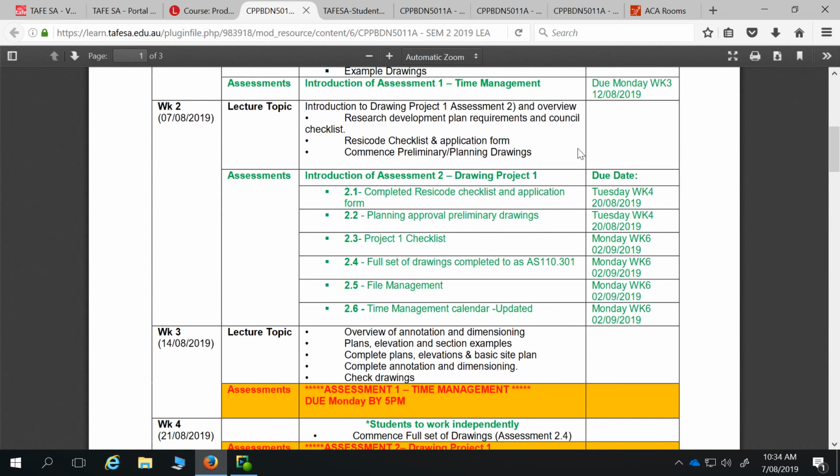So, part of the assessments, I'll just quickly use this and then we'll get straight into what the actual assessment tasks entail. But we've got all six of these. 2.1 is going to be the Resi Code checklist, so just filling that out, which we'll look at today. It's a digital PDF that you can fill in on screen as well, and then you just finish and submit it. Planning approval drawings, so that's starting our preliminary drawings and getting them ready for planning approval.